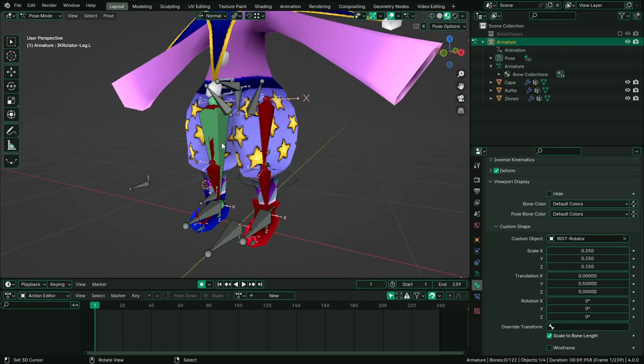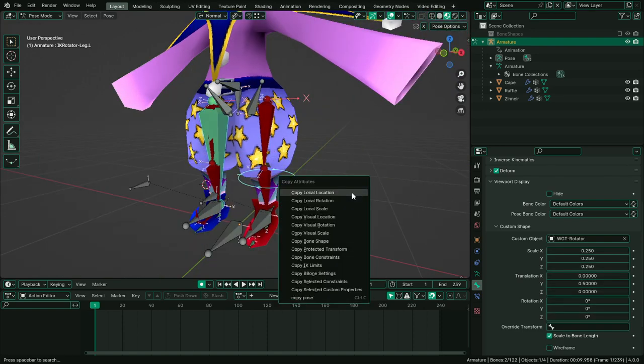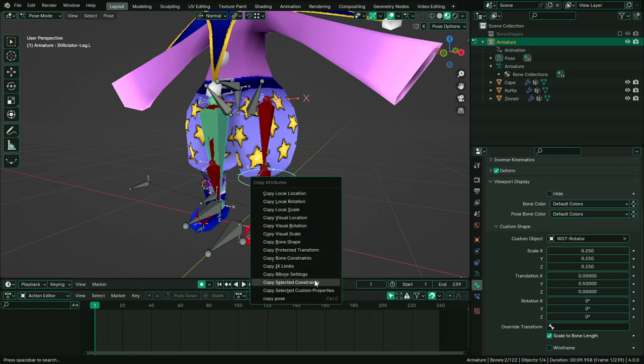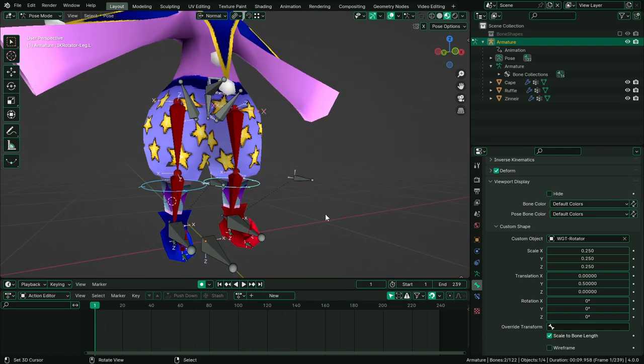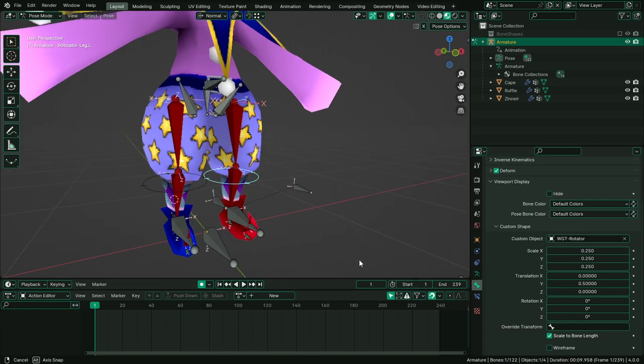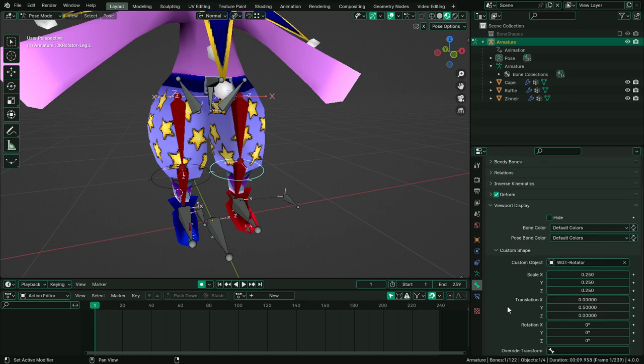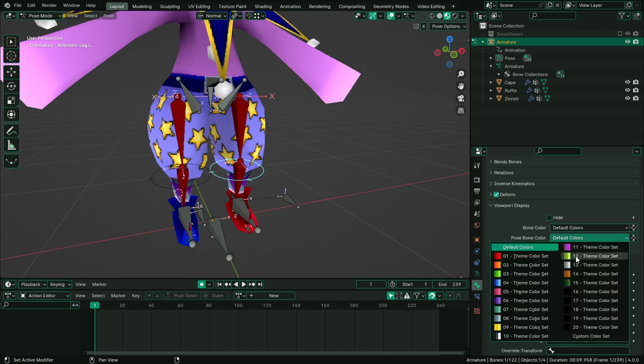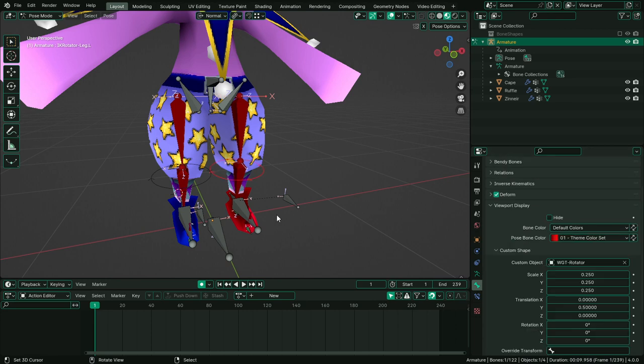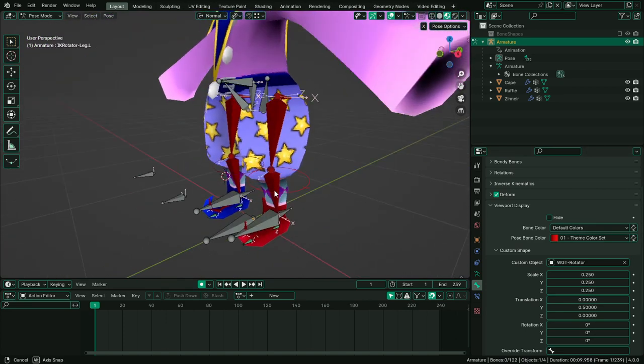All right, so this we're going to copy, I believe, where is it? Bone shape, there we go. So this, let's see here. Pose color. Yeah, let's make it red. Okay, so there's that.